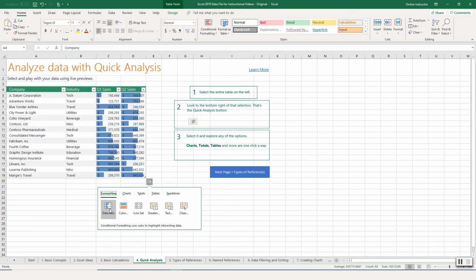Conditional formatting, it's going to format the data within the cells using bars. So notice it uses to highlight interesting data. You can do it color-coded, so maybe that's better for you. Or icons, whether the values went up or down and such, or greater than a certain amount, or specific text.